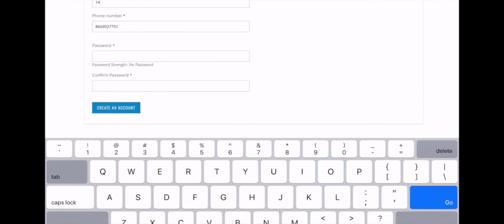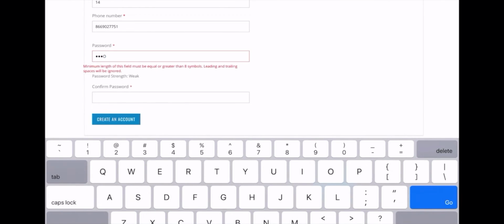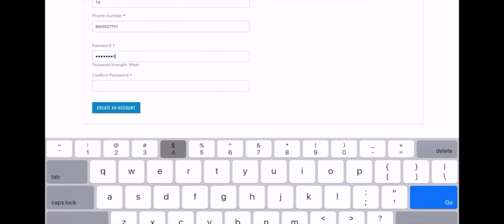Lastly, create a strong password. Of course, if you ever forget it, you can request a password reset. Now click Create an Account. Your account has now been sent to admin for approval. We strive to approve accounts within 4 to 8 hours.